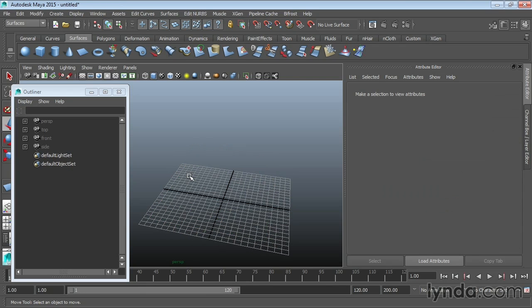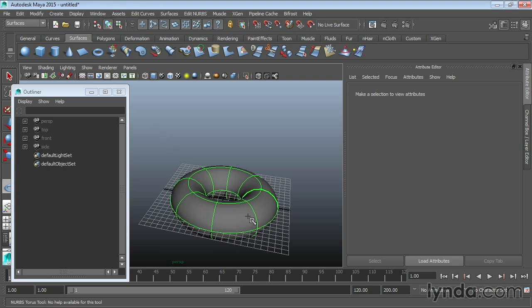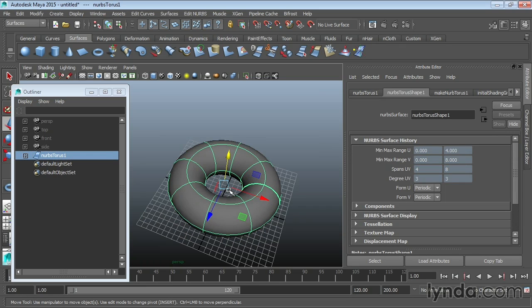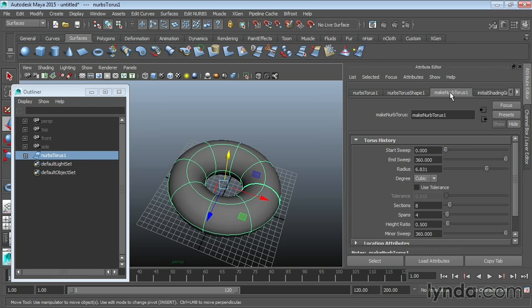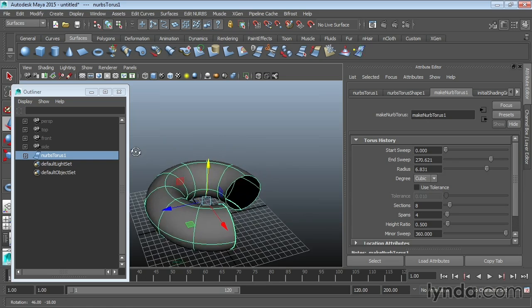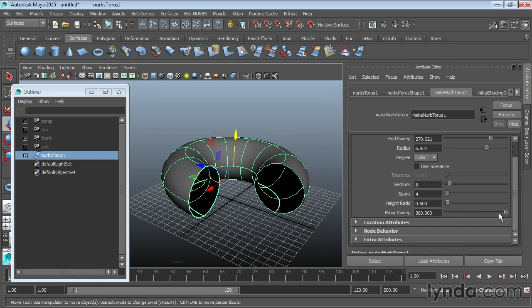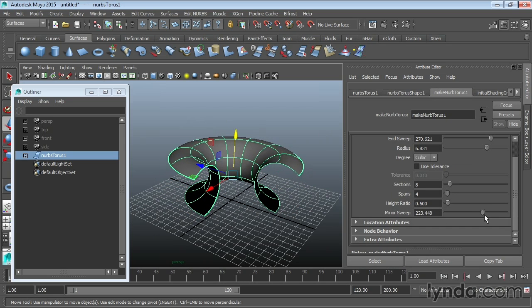And finally, the last one is a torus. So let's go ahead and make our donut here. A torus is basically just a NURBS patch that's revolved in 2 directions. So let's take a look at this. If I go to my Make NURB Torus tab in my attribute editor, you'll see we have a start and an end sweep here, just like we did with the cylinder or with the sphere. But we have another sweep here called the minor sweep. So if we open that up, you can see how it sweeps that way as well.